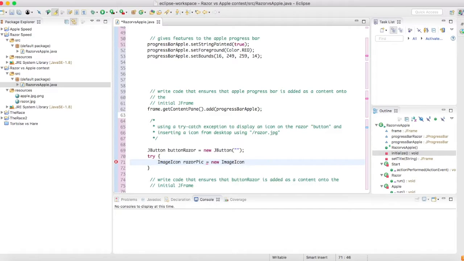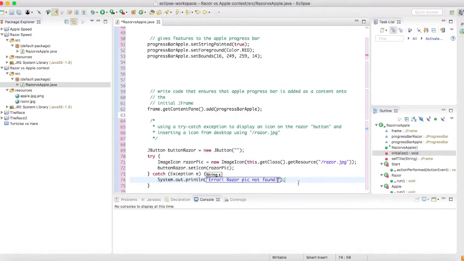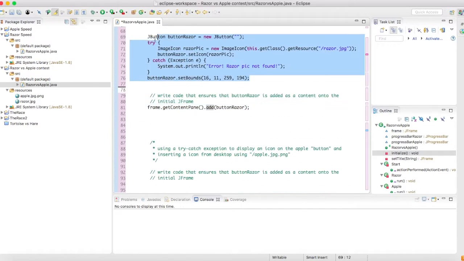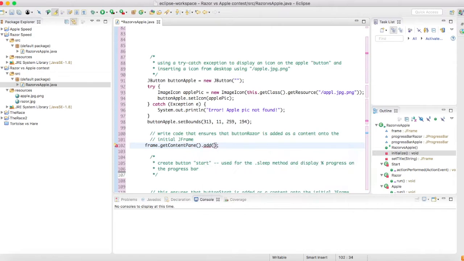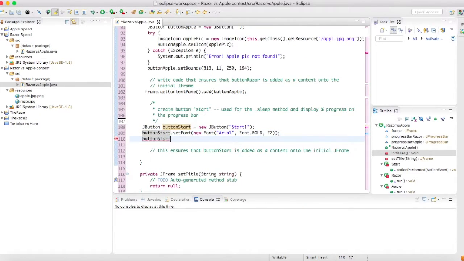I will then go on to create some buttons. One will be to display the Razer icon, another to show the Apple icon, and then I will create a start button with an action listener to start the threads upon being pressed. I will also add a method to call upon content pane to make sure that the buttons are added to the JFrame window.